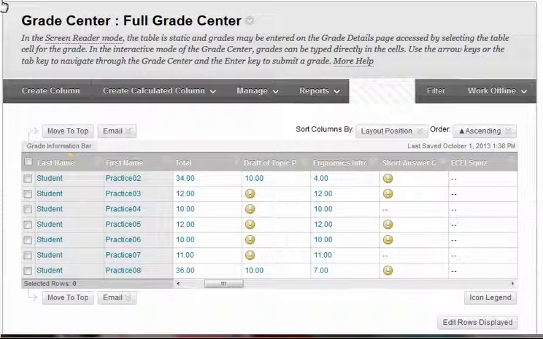If you have a test that contains short answer or essay questions, even if they're mixed in with other types of questions such as automatically graded multiple choice or true-false, there is a way to go in and grade one individual question for all students at once without having to go into each student's test. This demonstration will show you how.